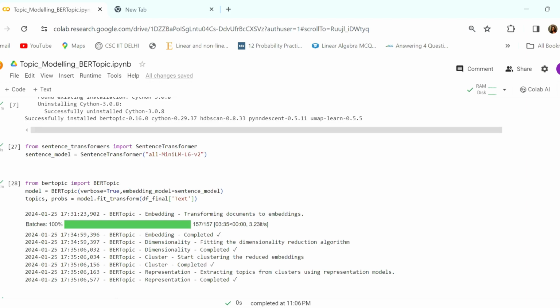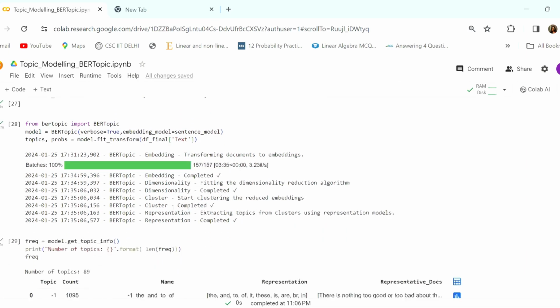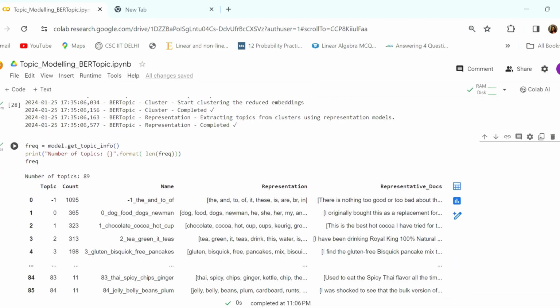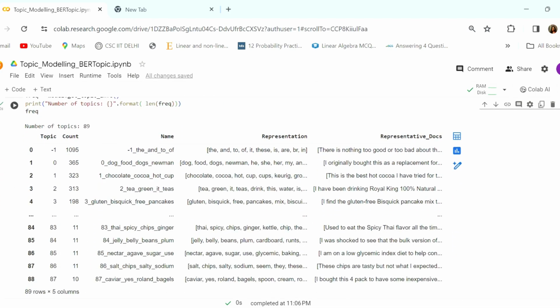I have theoretically discussed in the first lecture how BERTopic performs and what the framework is all about. Now, after training the model, we have used the get_topic_info function to see the number of topics predicted by the model. We can see the number of topics stands at around 89. The first topic is represented by -1, which we should always avoid because -1 denotes an outlier, and we should always avoid an outlier.